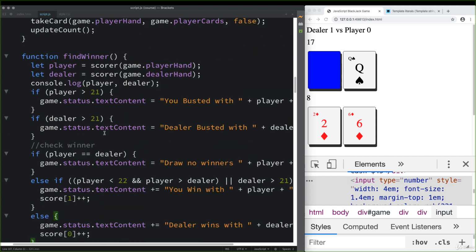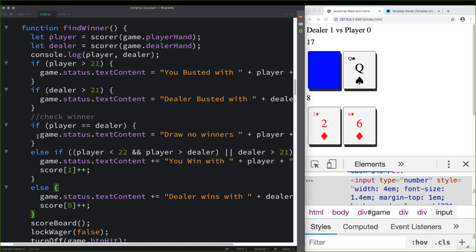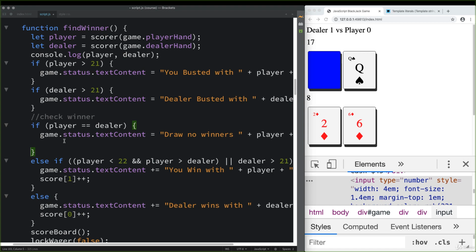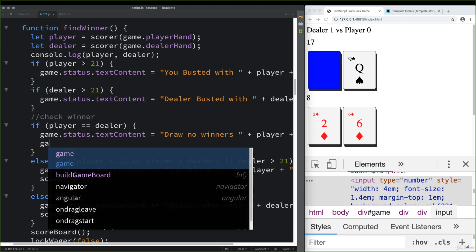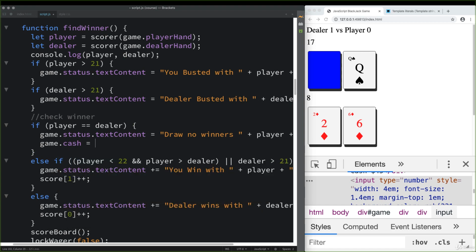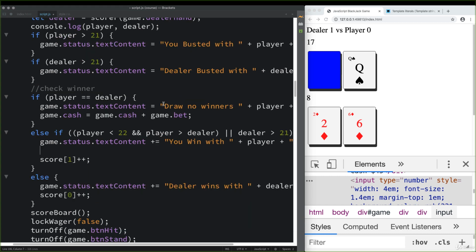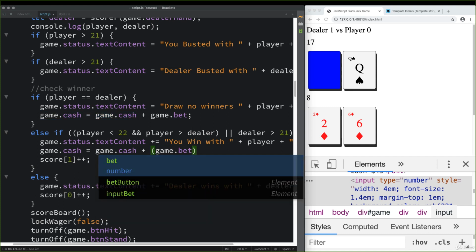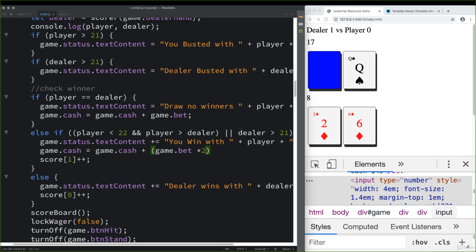You do have to sometimes play through it a few times just to make sure you catch everything. And within the set winner, where we're determining the winner, we also need to update the cash for the winner. So if the player wins, then their game cash is going to equal whatever the game cash value is plus the game bet. And this is for a draw. So this is essentially returning back the money to the player. If the player wins, then they get whatever the game bet is, multiplied by 2, returned back to their cash. So they get their original bet back, plus they get what their winnings were.